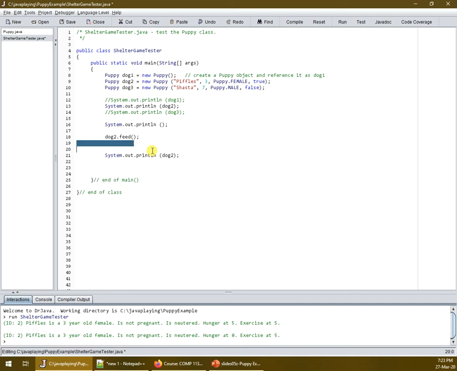So we now have an interactive dog. We can just feed them, and what happens if we do something else to them? Let's walk our dog. So we're going to walk the dog. Let's go down here and we will, whoops.